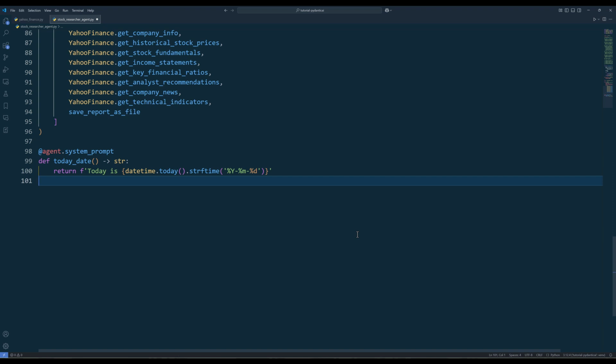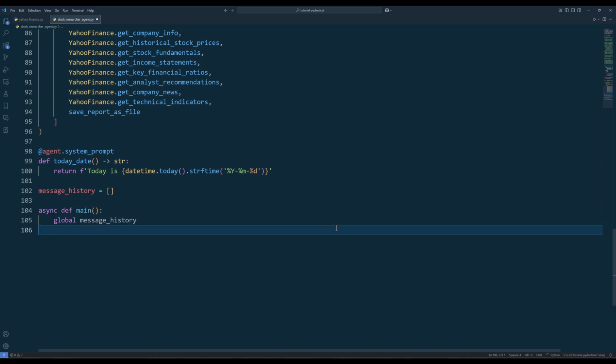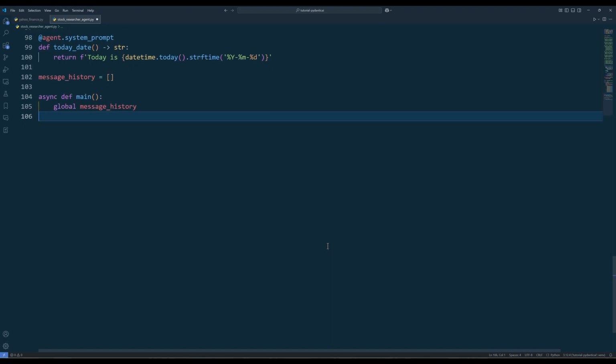Now we need to create an interactive chat loop where users can ask the agent questions. Create a message history list as a conversational context to keep track of previous messages between the user and the agent. Define the main function to handle user input and process responses from the agent in a continuous loop.